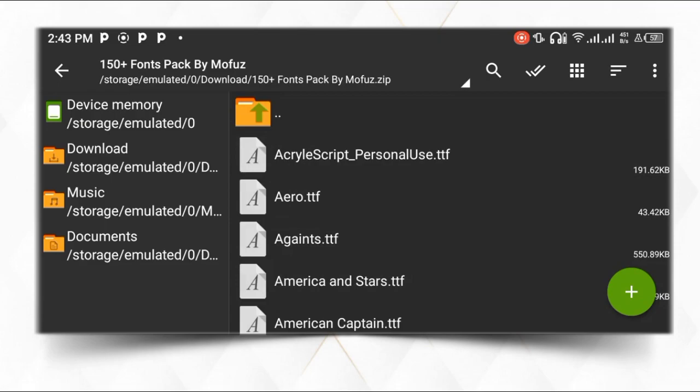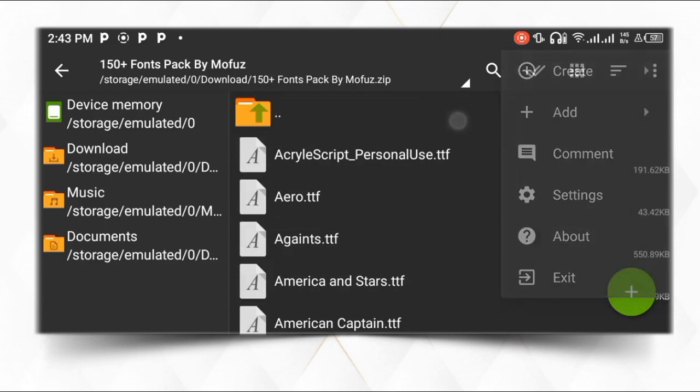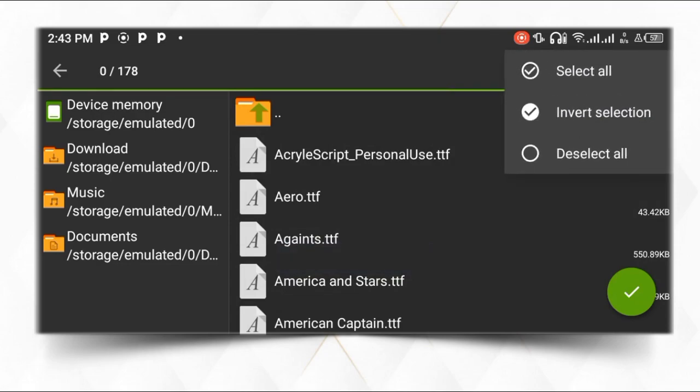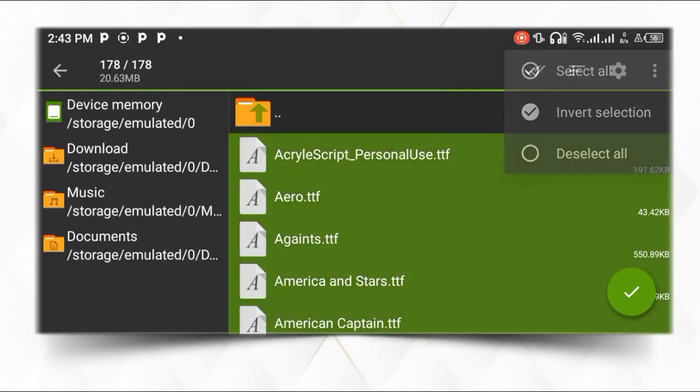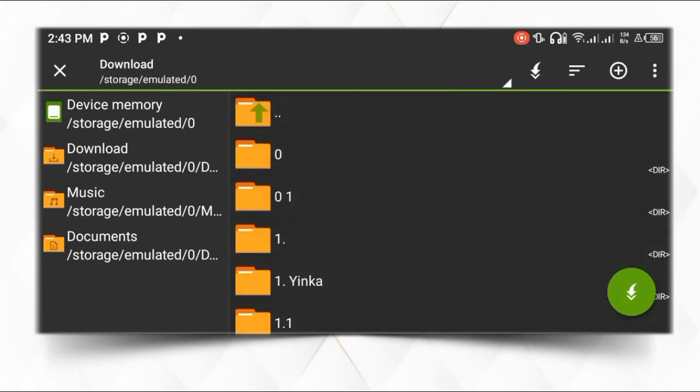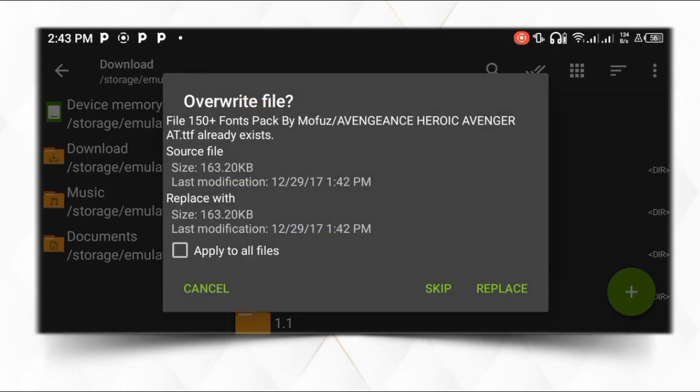When you click on open, click on these three dots. Sorry, click on this mark. Mark means multi-select mode enabled. Then you click on this mark again, then select all. Now click on mark. This is download, and this last icon means extraction. Click extraction. You see, replace all.